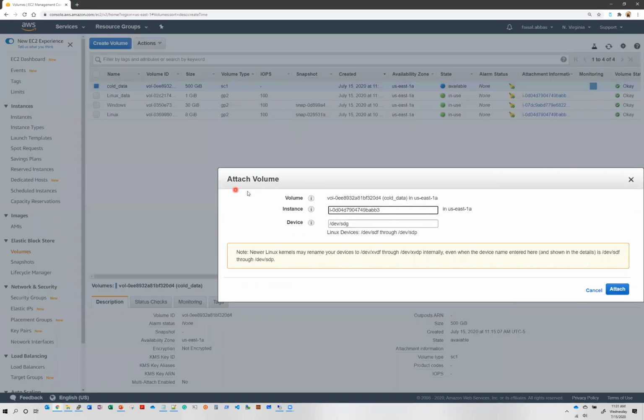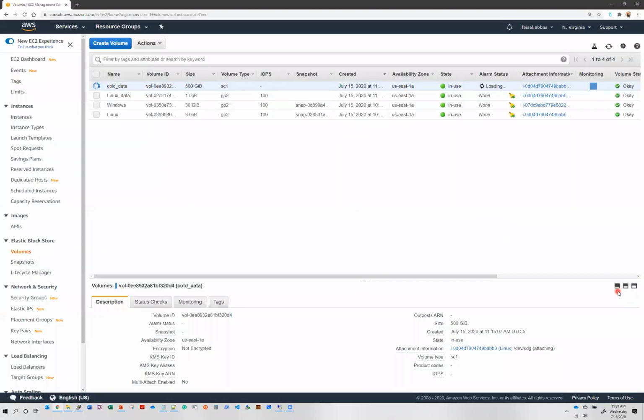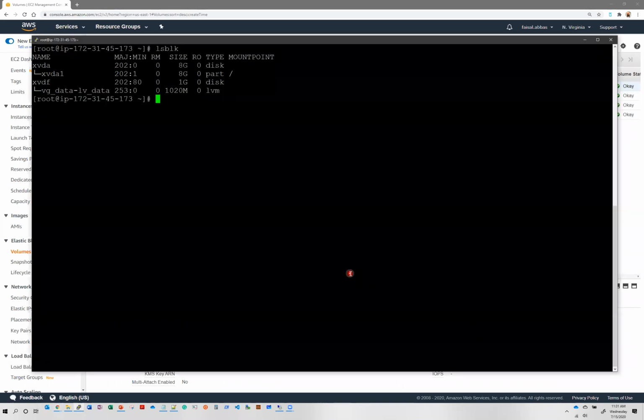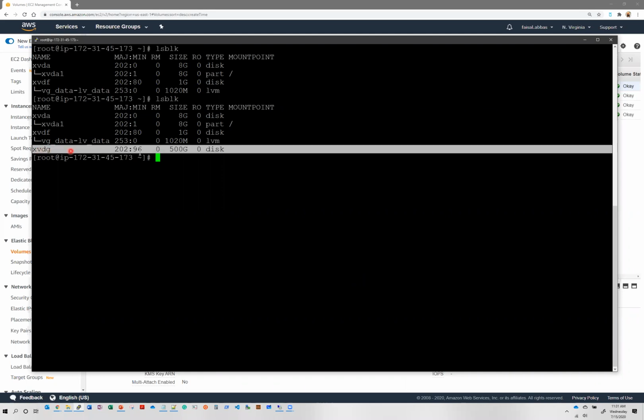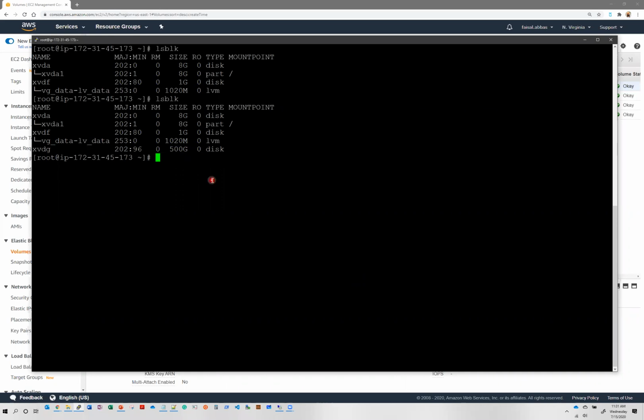All right, so I'm going to attach this 500 gig cold volume which we created to the Linux machine. It is attaching right now. See the attachment information, it is attaching. Let's refresh it here. It is attached, shown as /dev/sdg. Right, so lsblk again. It is showing us a new disk, xvdg, 500 gig in size. Previously we performed the LVM operation.